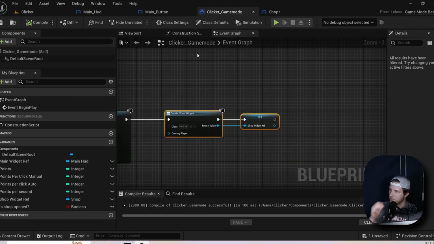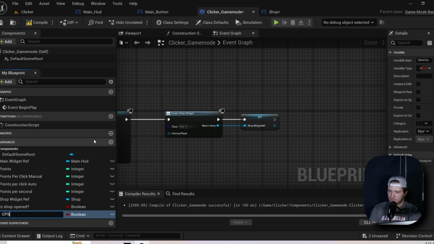I think we're going to do it over here in the clicker game mode because I would like to have all the base information in here. We can reference anything from any specific area because it's all in the game mode. You can easily cast to the game mode. We're going to go over here and we're going to do clicks per second.